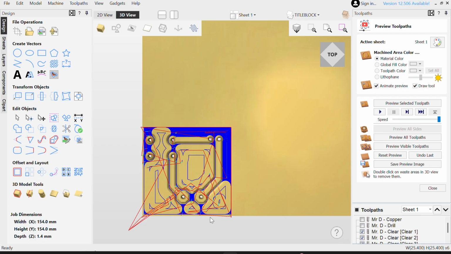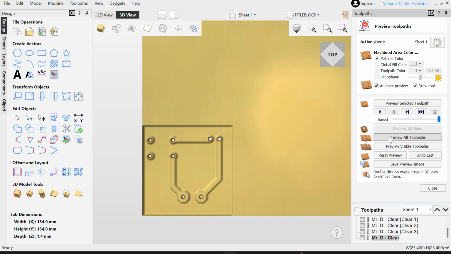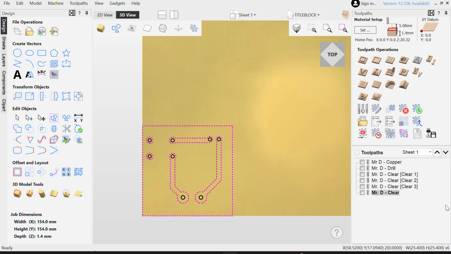And we can see it added all these extra lines, and it actually created 4 different tool paths. So we're going to preview this, see what it looks like. There we see it's cleared all of that copper away. I'm going to reset this and close it and explain what these 4 tool paths are.